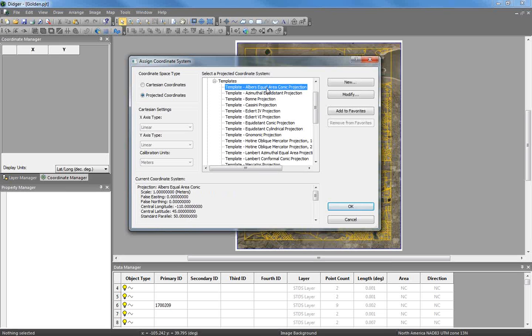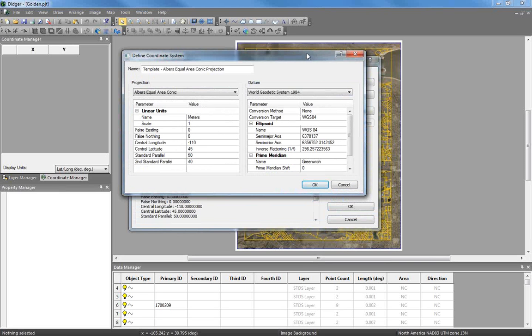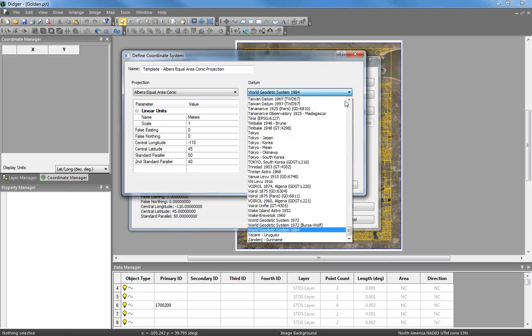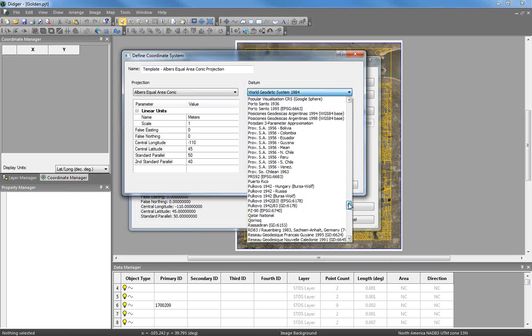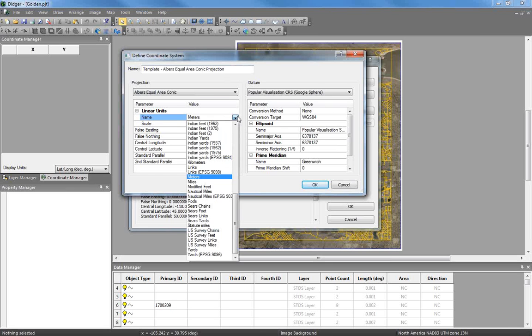To modify the system to a custom system, I'm going to click the Modify button. When the Define Coordinate System dialog opens, I can edit just about all the parameters. For example, if I wanted to change the datum of this system to the popular visualization CRS, which is the Google Earth projection, I can change the datum drop-down menu. I can also change the units here. I'm going to change the linear units to U.S. survey feet.